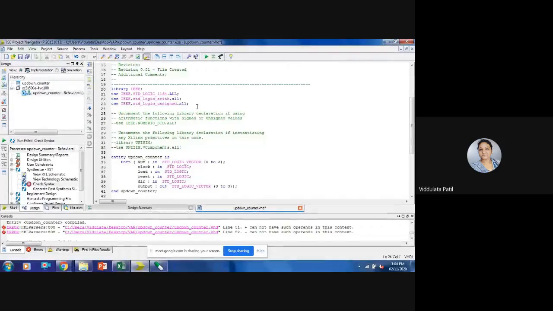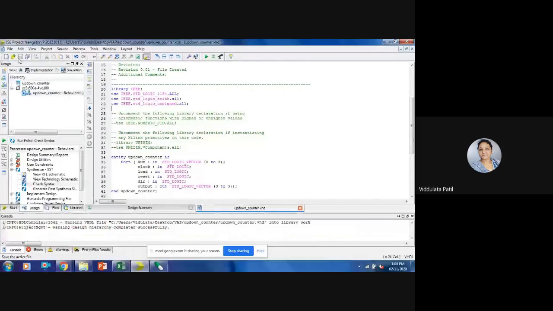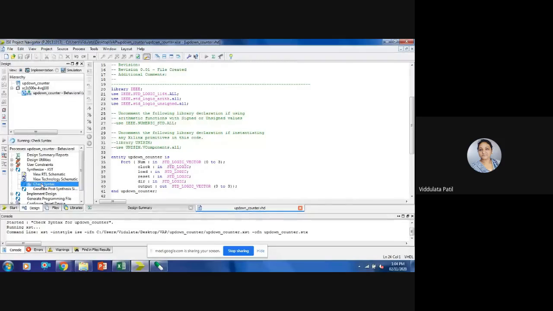Okay, so now I'll save this and let us check the syntax. Now you can find that this process is completed successfully. That means whatever the syntax is, it is correct. So let us check the RTL schematic.